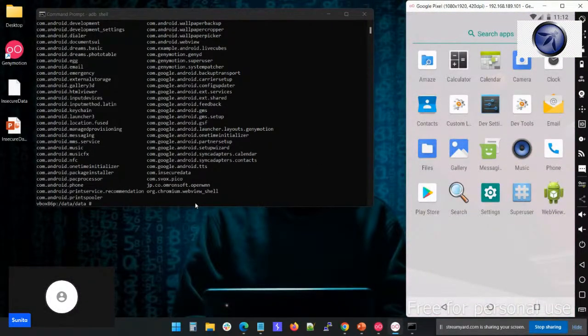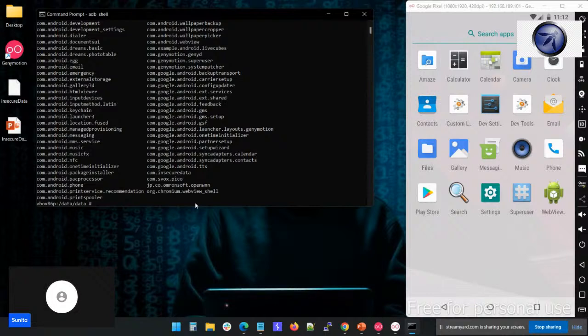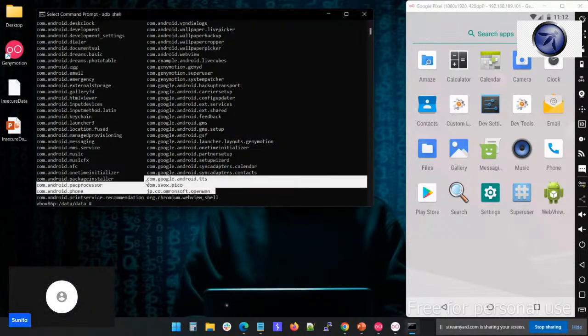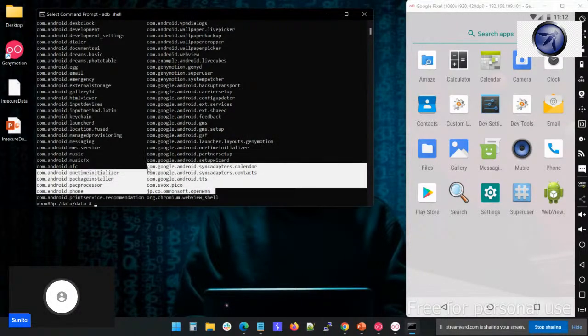So I again need to check this package, com.insecure data. I'm telling this directly because I know the package that this particular application uses. So here I check that again. Now you can see here there is no com.insecure data, right?